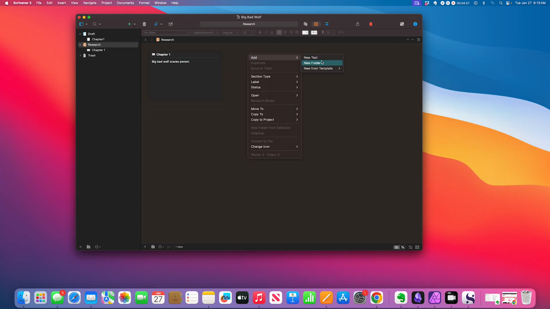And you can do maybe chapter 2. Big Bad Wolf chases person from home. I'm just making something up, so don't take this literally. And that's chapter 2. And let's do chapter 3.